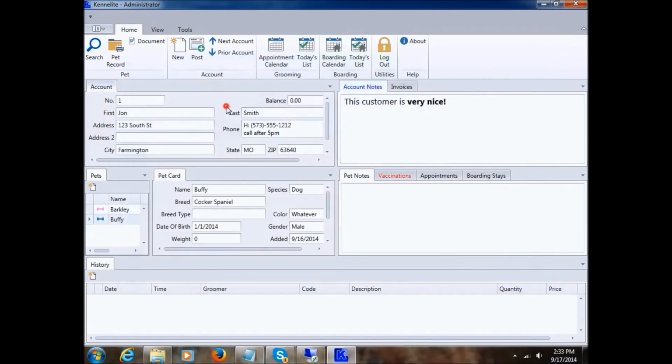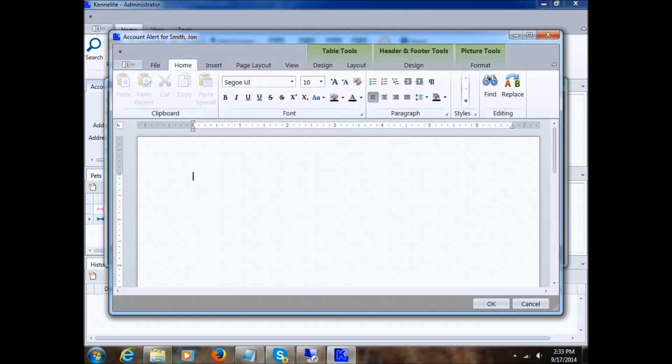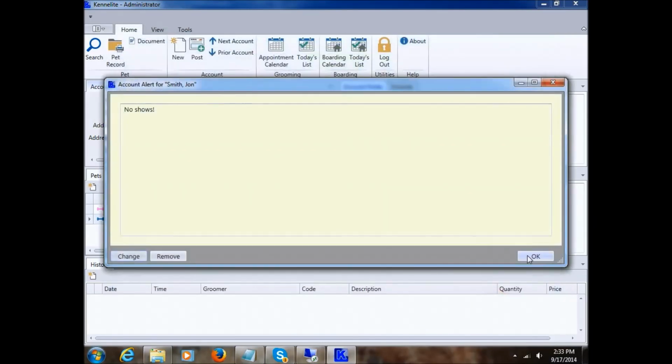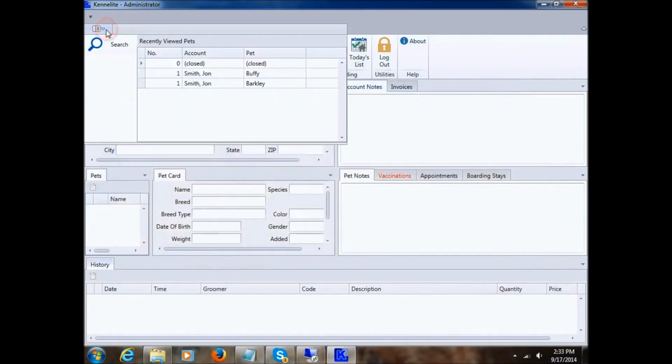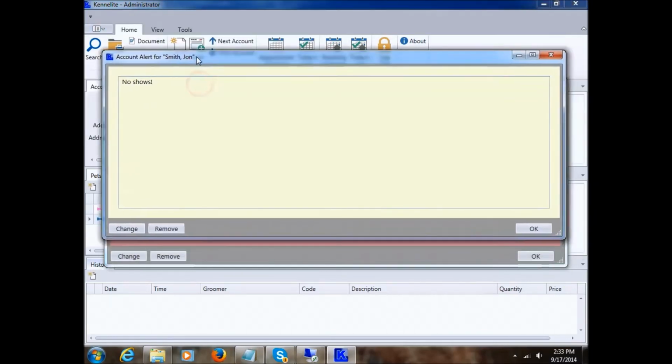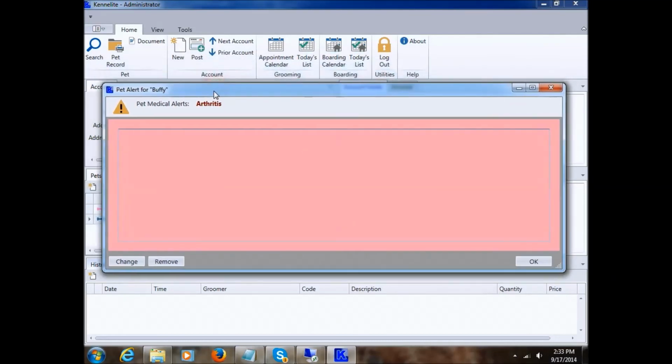Another way we can add a note for a customer is we can right click and go to alert. From the alert window we can do a change and we can alert the staff about this particular customer. For instance, if there were a no-show for an appointment or so on, we can put an alert on there. That way if I close the customer and I reopen them, we get the yellow alert for the pet owner, but then we have the pink alert for the pet.